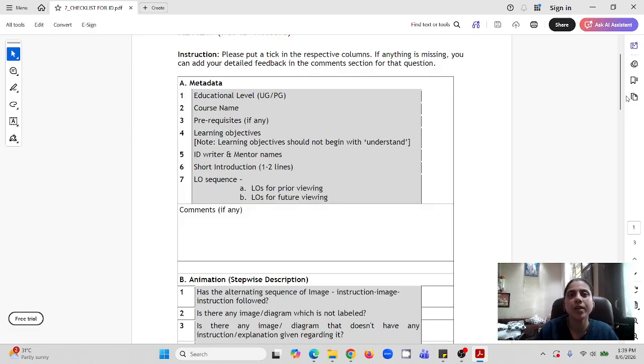Rather in today's time, that is like a taboo because the human attention span has gone really down and microlearning is the in thing in today's time. So a learning object sequence means basically a module if you want it. If you don't want it, just skip it. So anything that should be seen by your user before they see your current module. So an LO for a prior viewing and an LO for a future viewing.